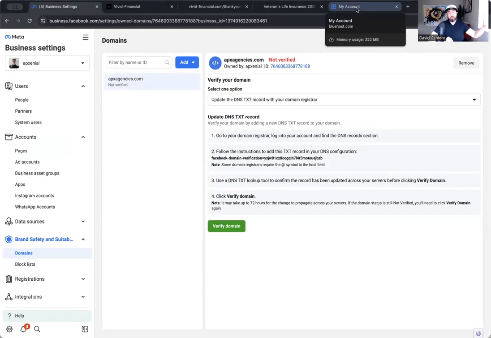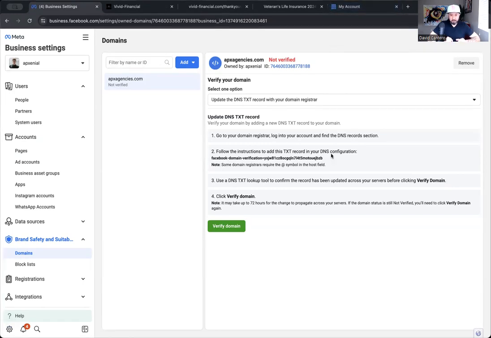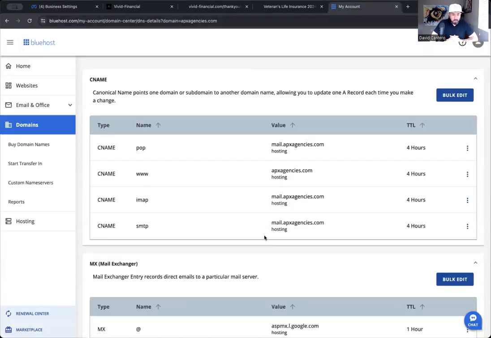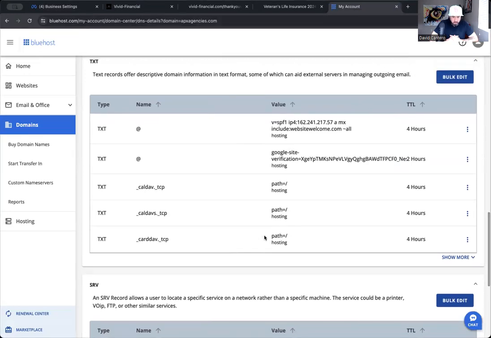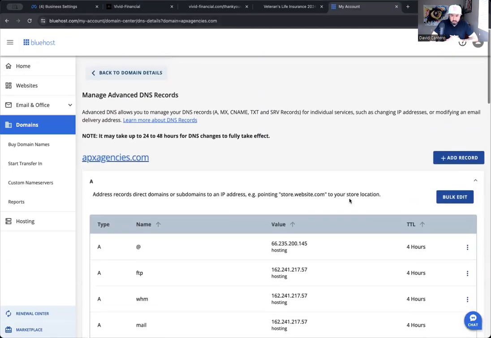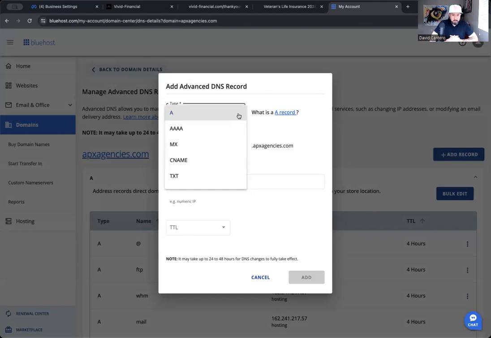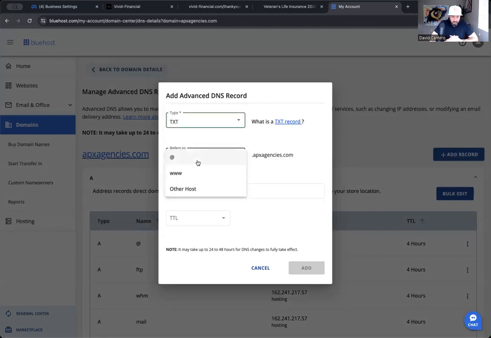All you're going to do in the future, if you ever need to integrate another domain, is this right here. You're looking for the DNS text, and then you're going to come down to instruction number two and copy it, or you can simply click that bold Facebook text and it'll copy. That's all you want to do. Just copy it and bring that over to Bluehost. Right here, the text. You have some text already there, but we can go ahead and add another one. I don't want to mess with those other ones, but let's add a record. TXT and then the at sign, and then paste in that value.